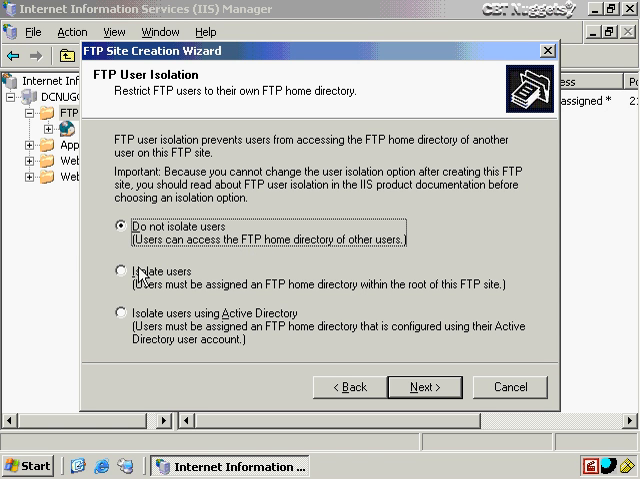Or we could isolate users so that they have a local account that's mapped to a home directory for the account, or isolate users using Active Directory in the Active Directory user account. And these two options at the bottom would prevent users from being able to browse through and look at other users' home directories and potentially make changes.